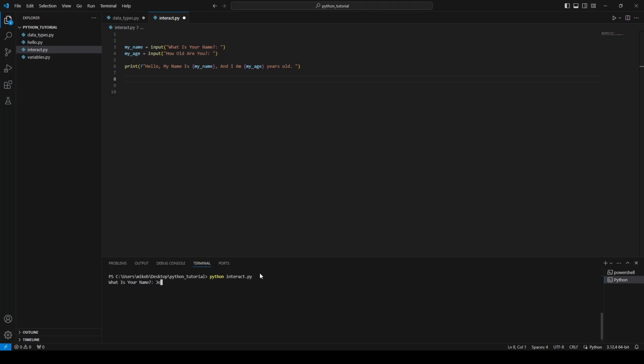See, what is your name? Enter Joe. How old are you? 40. Hello, my name is Joe, and I am 40 years old. So the strings in the parentheses, "How old are you?" and "What is your name?", are the prompts for the user to enter. Whatever is entered there gets assigned to the variables my age and my name respectively. It is then formatted with f-strings just like before, using these variables my name and my age.